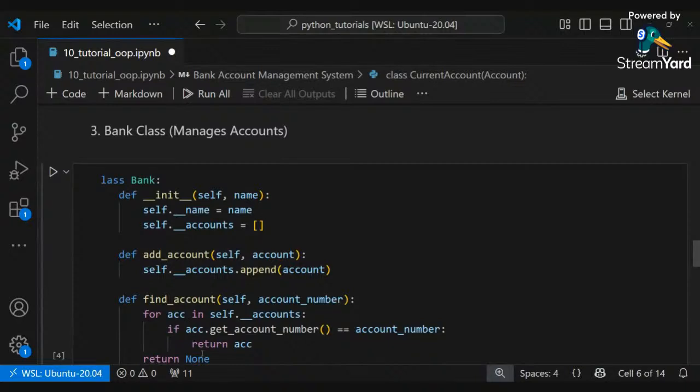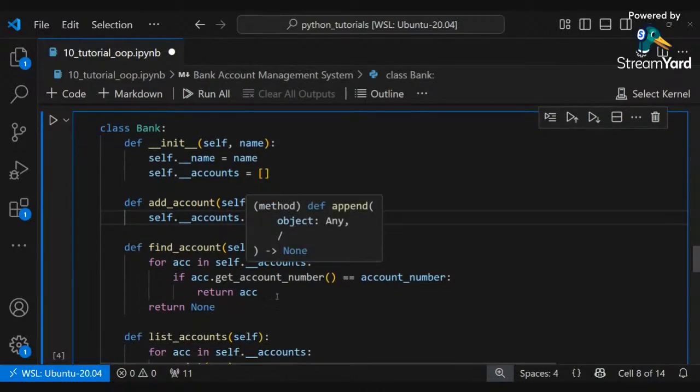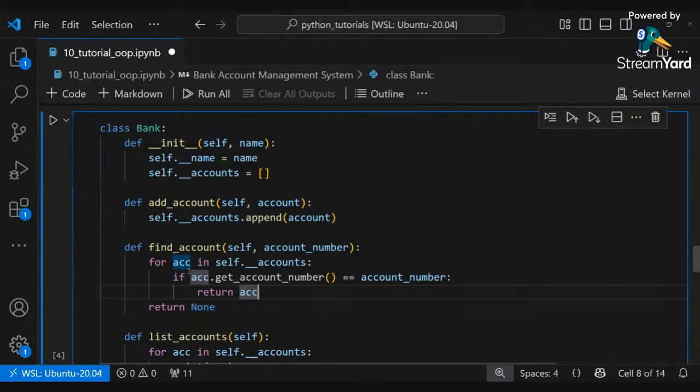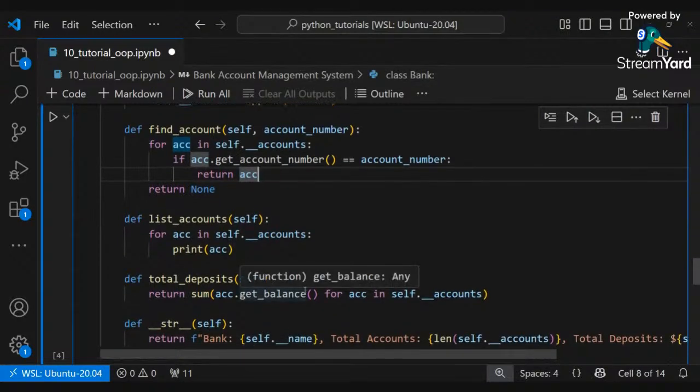Okay, how does he add an account? So it becomes self.account.append(account). So what we did here is that we create a self.account list, and then for every account that we add, we append it here. If we want to find an account number, we'll also look for accounts in self.account, which we have here. If the account number is equal to the account number we're looking for, return the account for us. Then list all the account numbers that we have, what is the total deposit, and then what is the bank name.